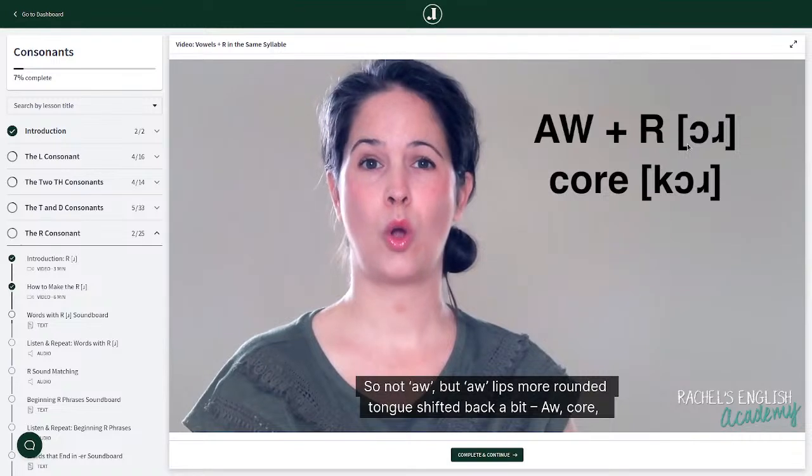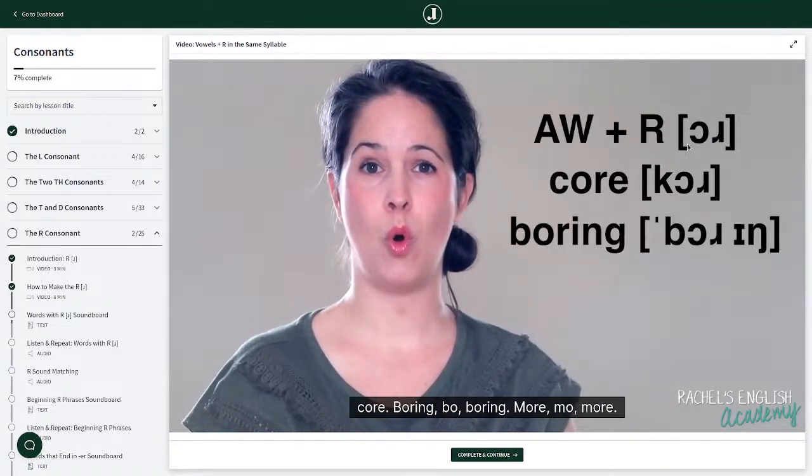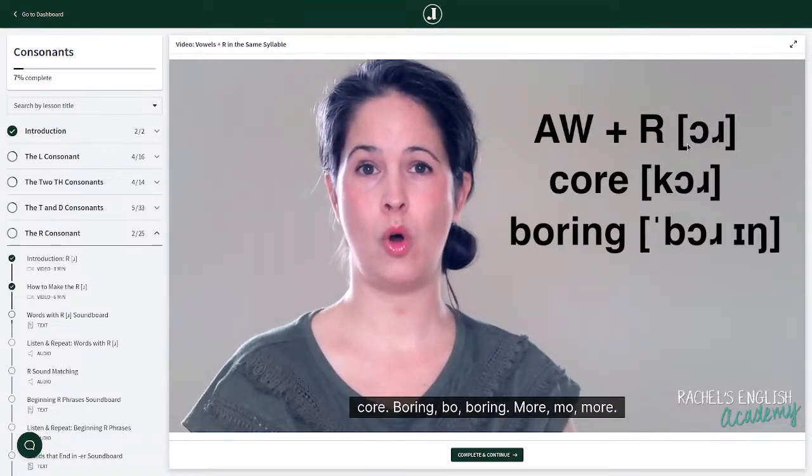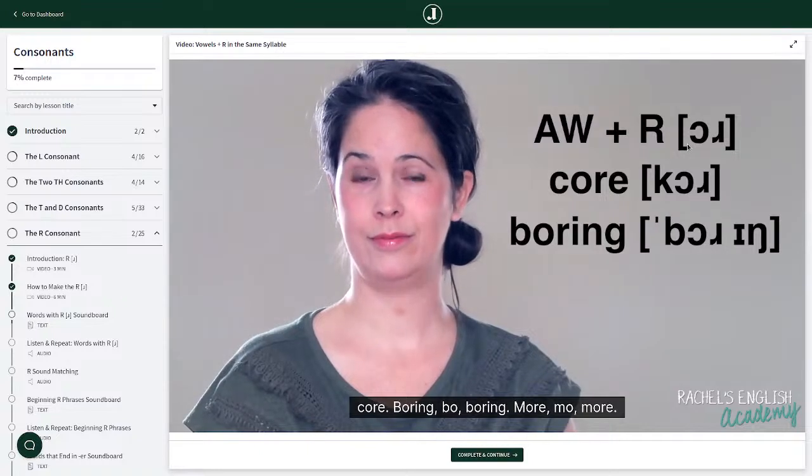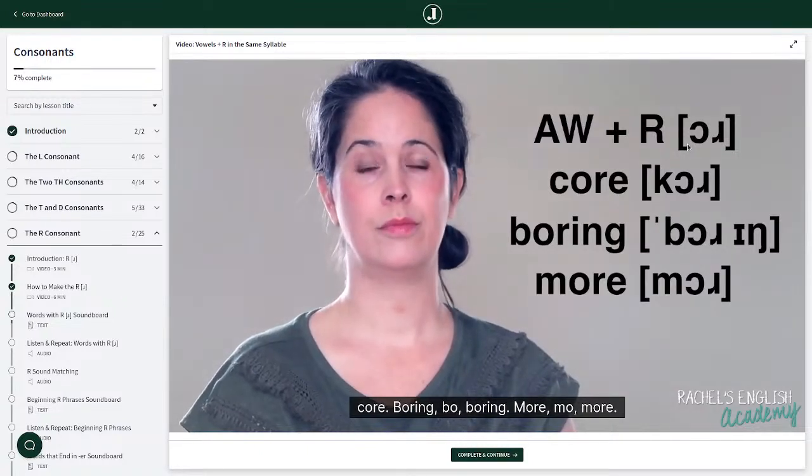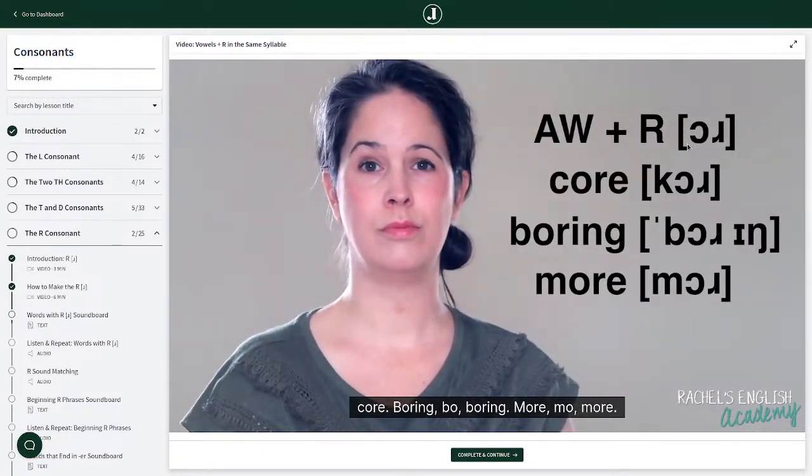Core. Core. Boring. Bowl. Boring. More. Mole. More.